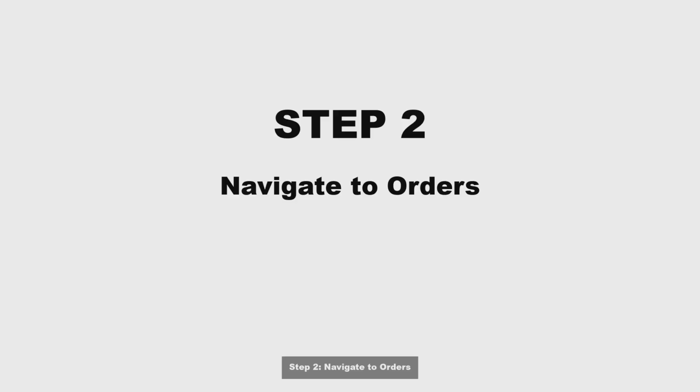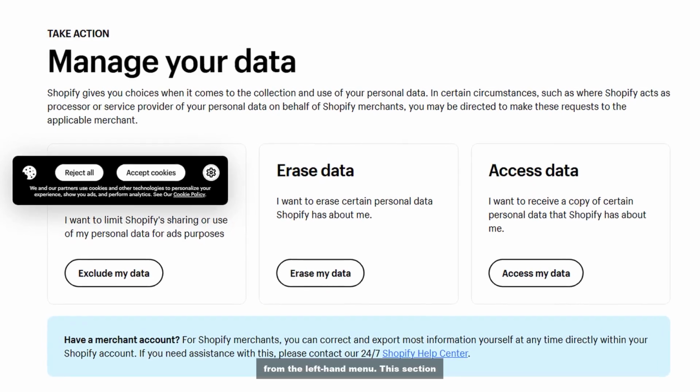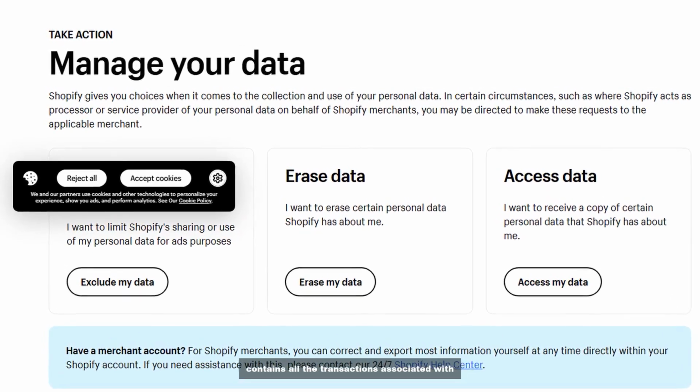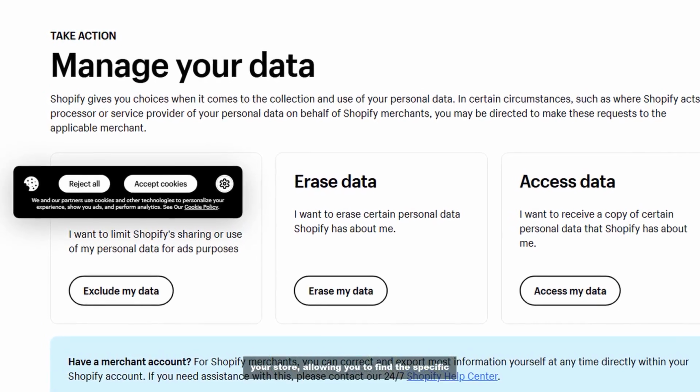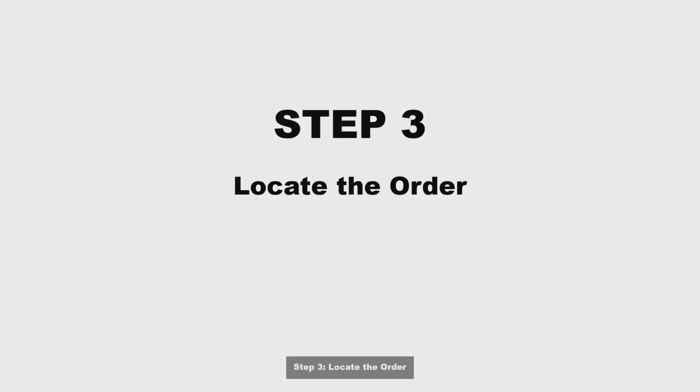Step 2. Navigate to Orders. Once logged in, go to the Orders section from the left-hand menu. This section contains all the transactions associated with your store, allowing you to find the specific order you need to refund.